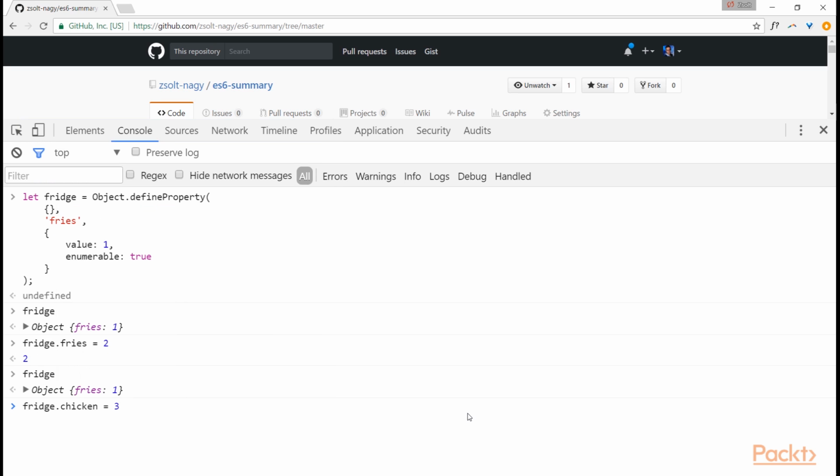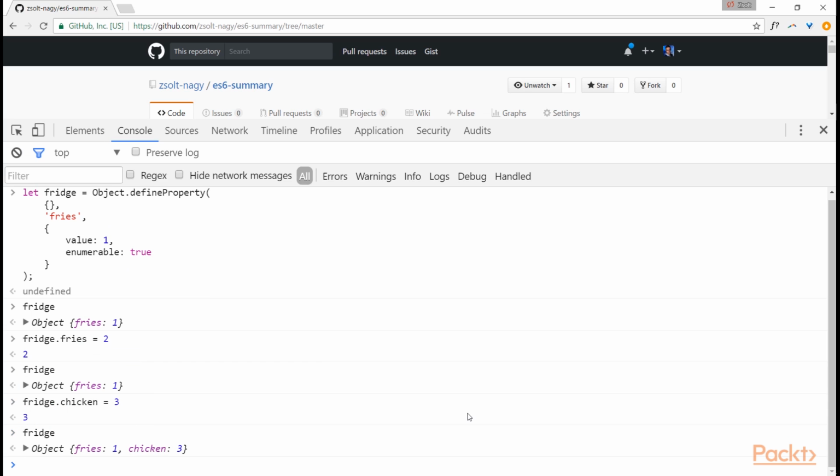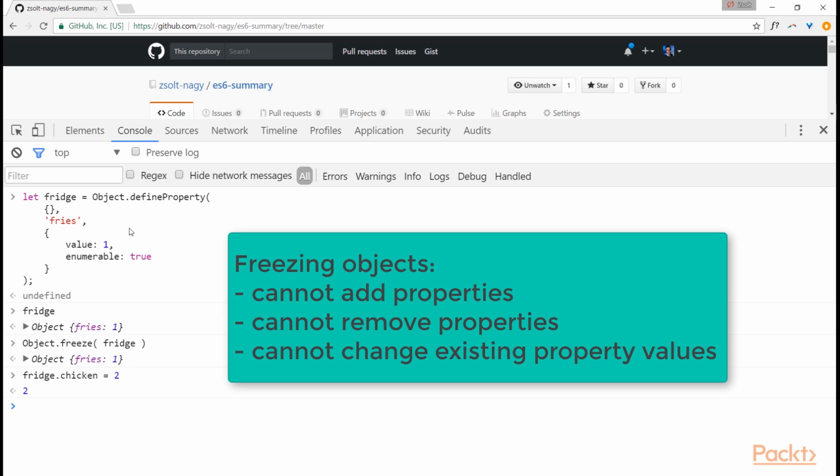We are still free to add more properties to the fridge. In fact, we can even modify this property. We can prevent manipulating our object using object.freeze. Not a bad command to freeze a fridge. After freezing an object, we cannot add or remove properties of the object and cannot change their values.